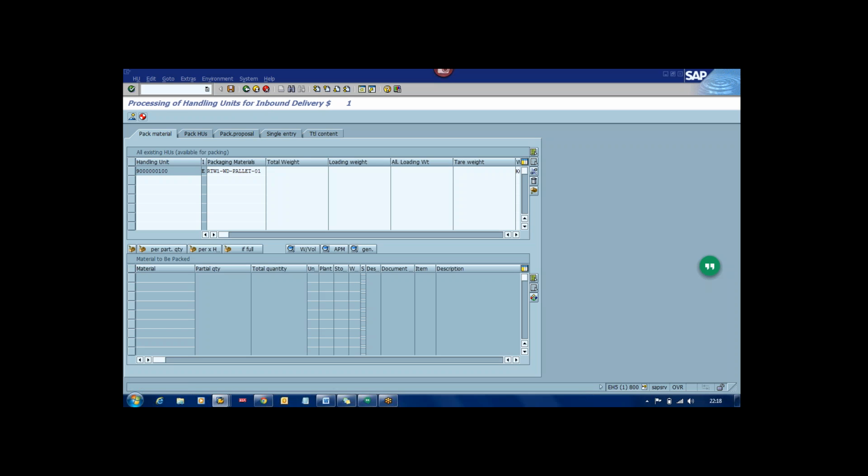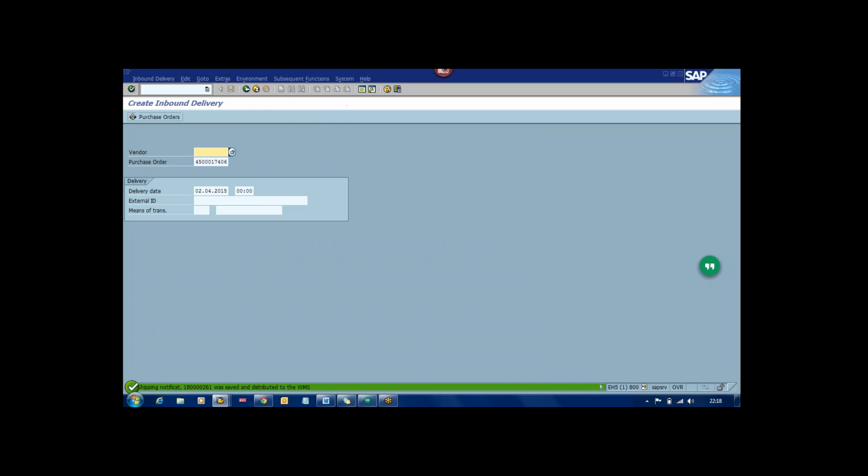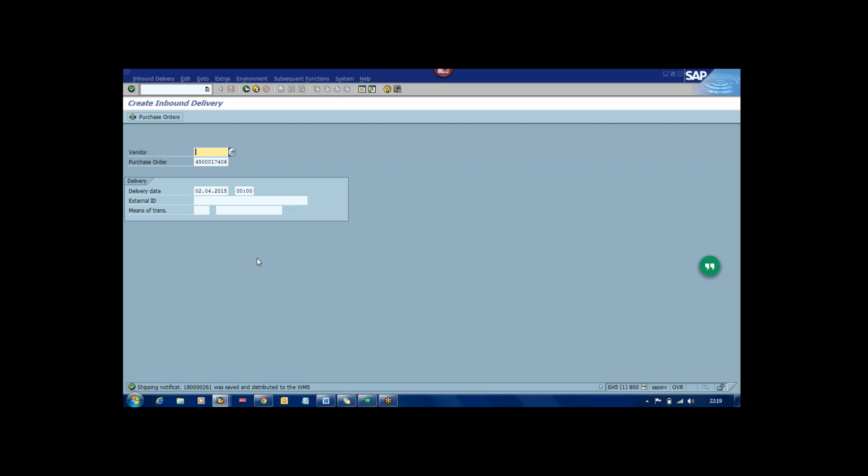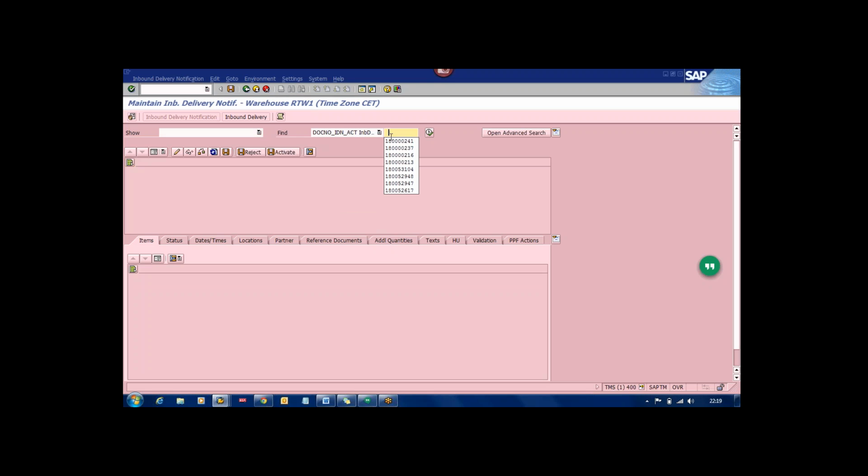So save it. So the 9 all zeros 100 should be available in EWM, this HU number. This is your shipping notification and it was distributed to WMS. So if you go ahead and see inbound delivery, this is the ID and transaction, same number 18000261, 18 all zeros 261.